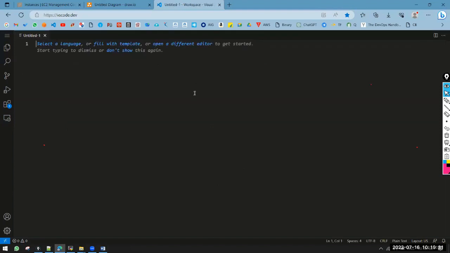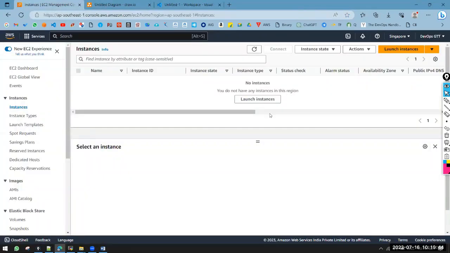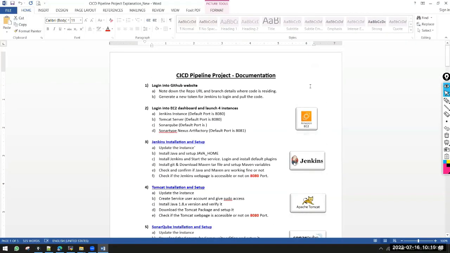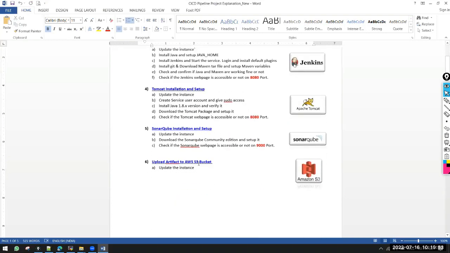Okay, I'm going to choose Microsoft Visual Studio Online for writing this pipeline. Before we do this, first we need to set up the lab. I have prepared a high-level document. This document is still in development stage.